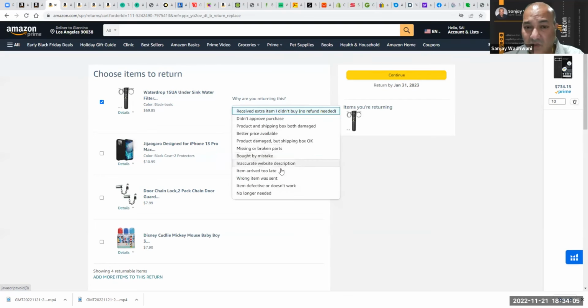Okay. On most of these, you will have to pay for return shipping. A consumer has to pay for return shipping. So the one that a lot of people choose is right here: item defective or doesn't work. And then Amazon says, okay, you know what? That's what you say, it's defective. We'll make the seller pay for this. And that's how everybody gets free shipping.